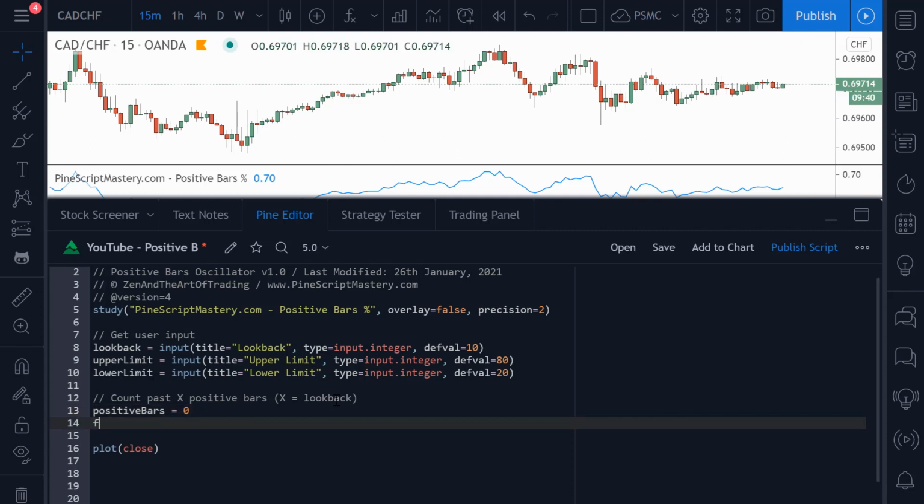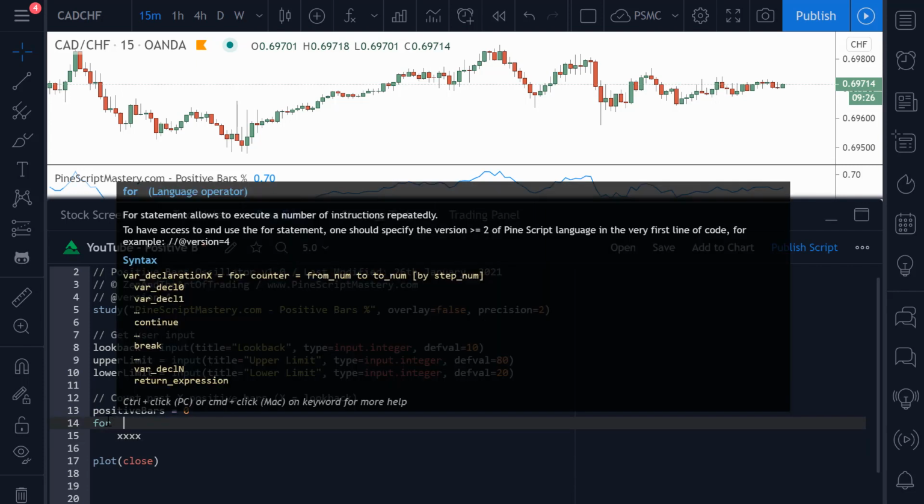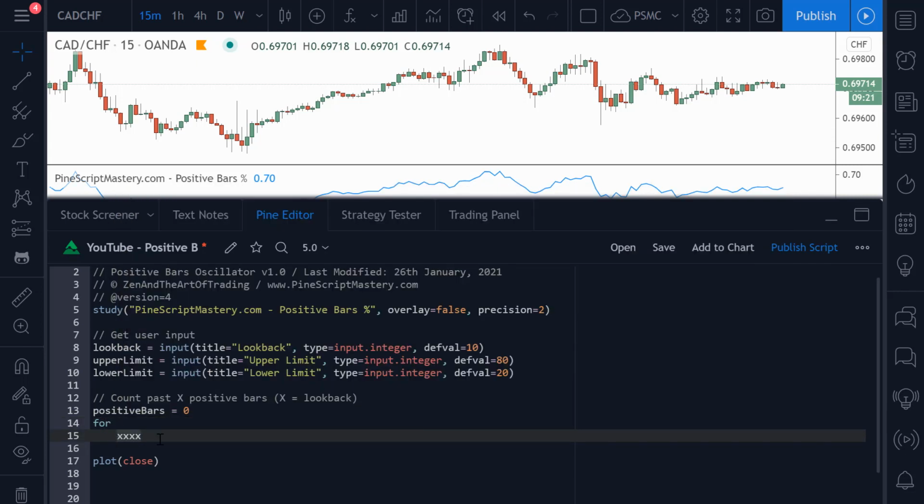And next we use our for loop. A for loop, for anyone who is unfamiliar with them, is just a loop of code similar to an if statement. You indent your code here and you tell this for loop how many times to loop this code.